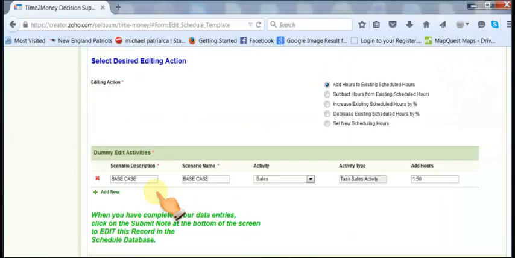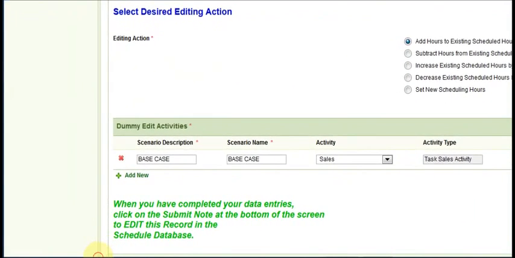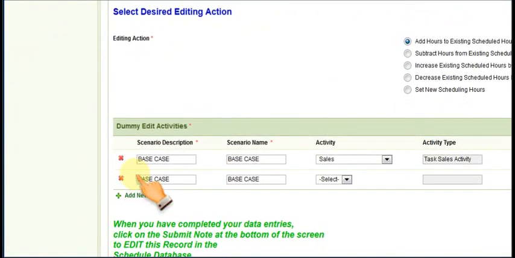You can add as many activity rows as you desire. Duplicating an activity will result in Time to Money editing only the last row for this activity. I will add a second row to demonstrate the editing of multiple activities for the same editing action and date range. And clicking on New has the system add another row.